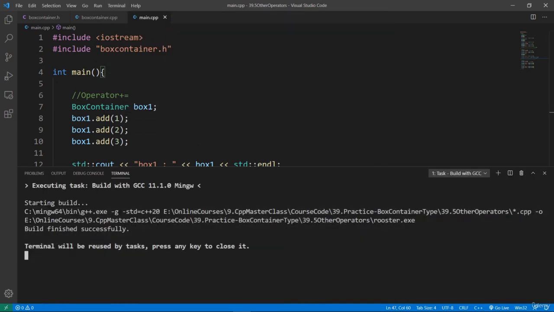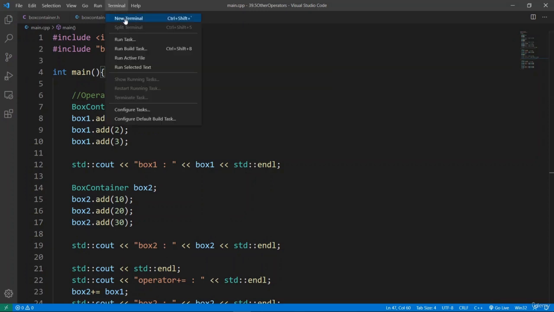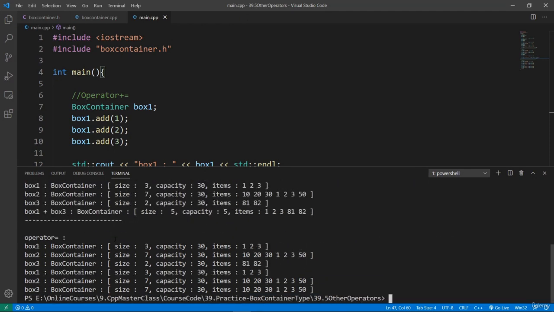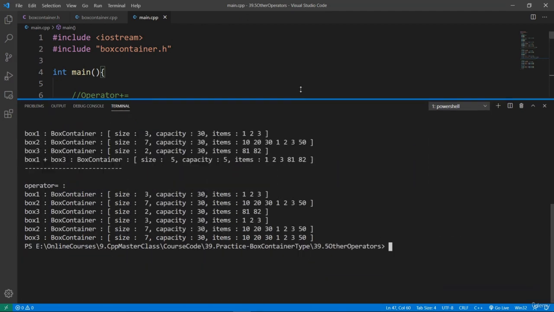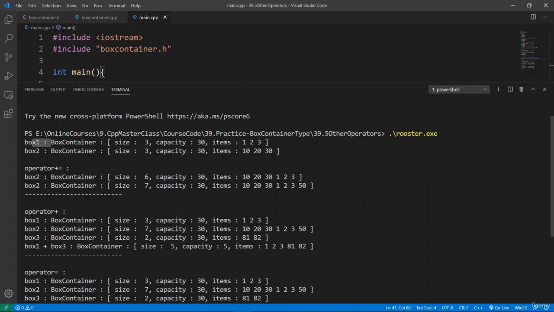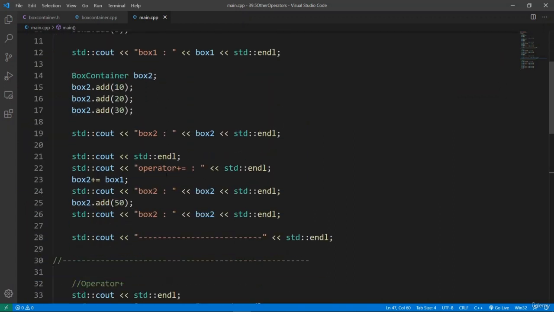The build is going to be good, so we are successful here, and we can bring up a new window to run Rooster. And before our first separator, let's make sure we see everything here. Can bring this up a little bit. Operator compound addition. Okay, we have box 1 containing 1, 2, 3. We have box 2 containing 10, 20, 30. And after we do our compound addition, we're going to see that box 2 is going to contain the data it had, adding the data from the other box, which is box 1 here. And this is what we can achieve with this kind of setup here.